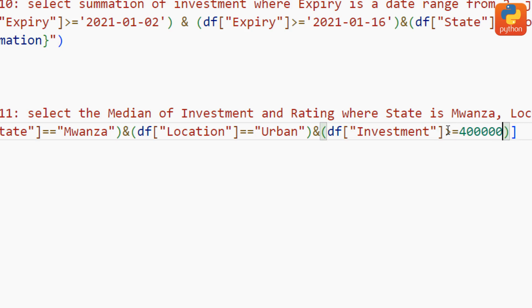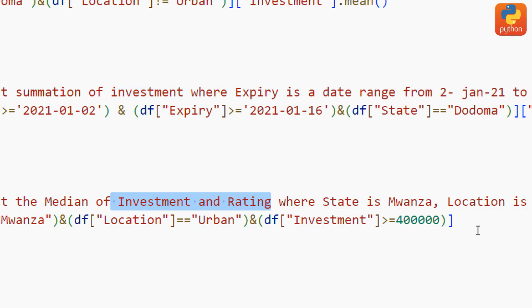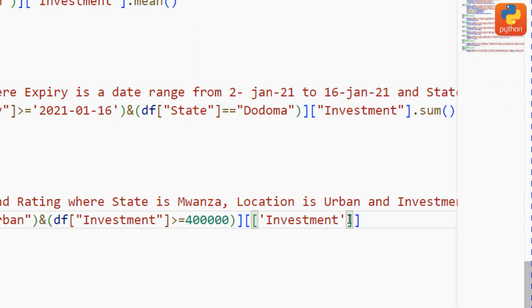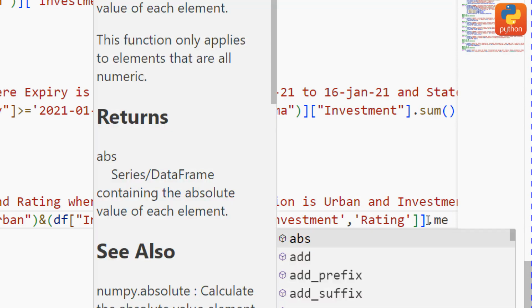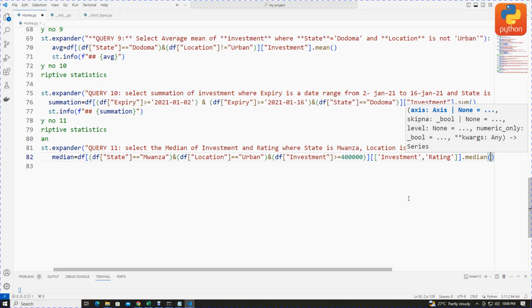So median tunatafuta kwenye investment na rating. Find the median of investment and the rating. So hapa tuna just kuandika two dimensional arrays. Median tunatafuta kwenye investment comma rating, then hapa mwisho dot access median, sababu median ni built-in function.